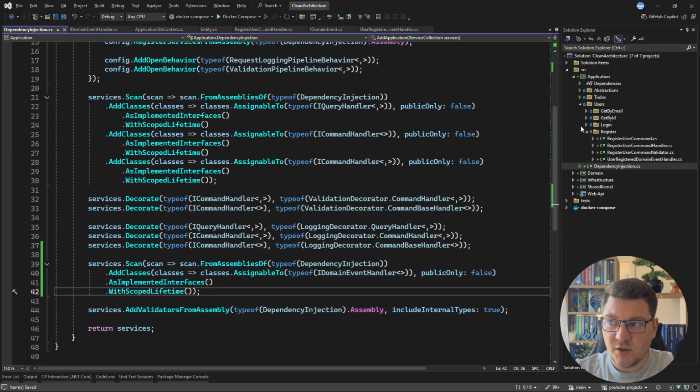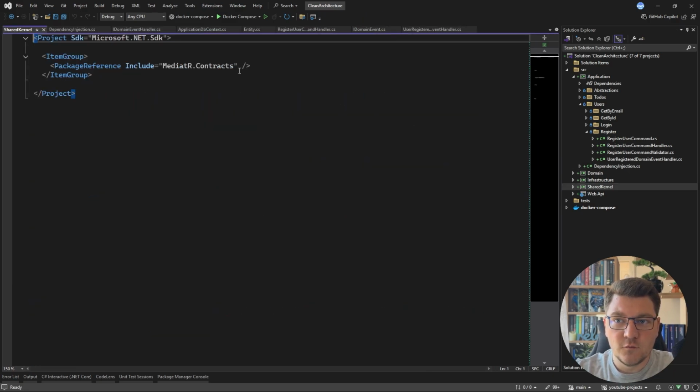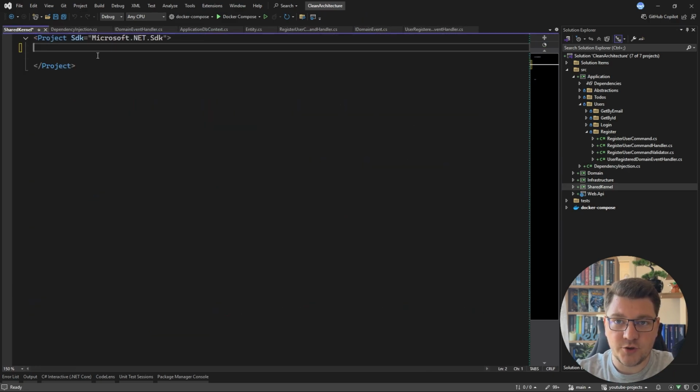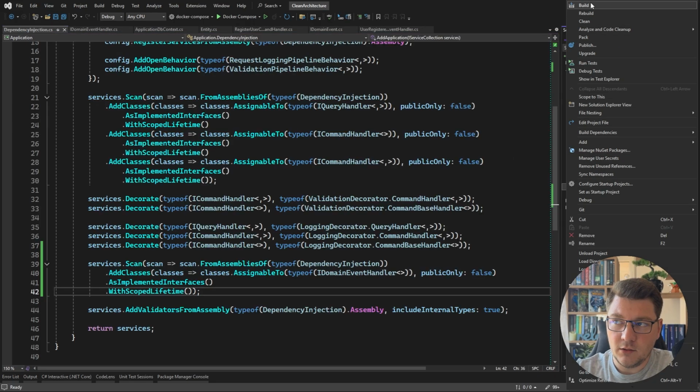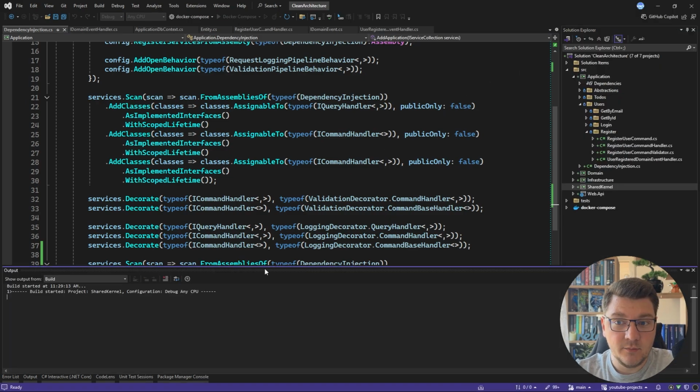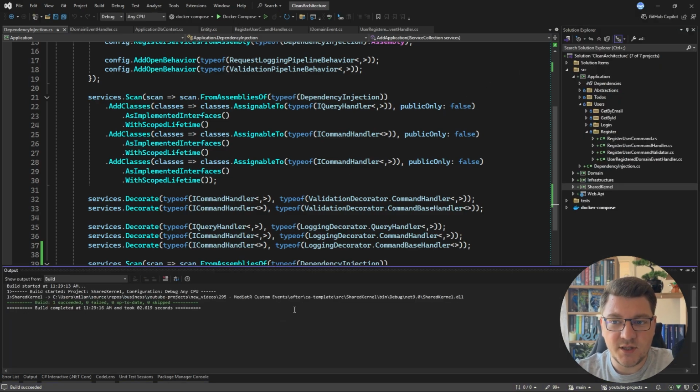The first one is going to be updating my shared kernel project to remove the reference to MediatR contracts, because I'm no longer using this NuGet package. And once I remove this, I should be able to build my shared kernel, and the build should succeed. And you can see that this is the case.